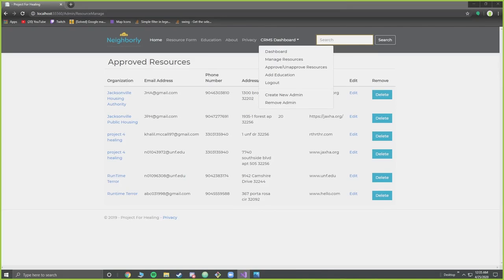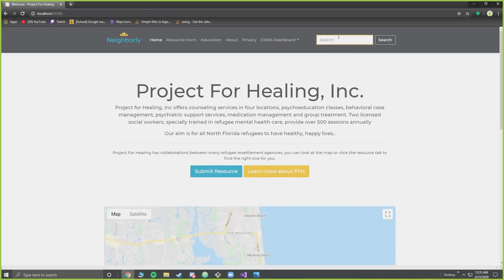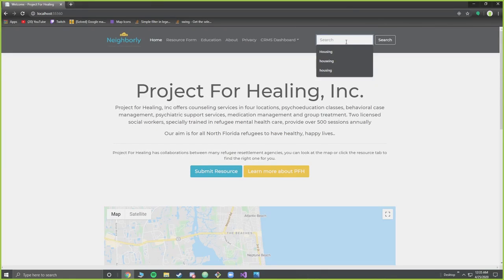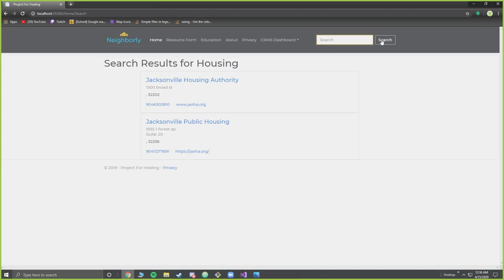All right, so for a user visiting the site, they have two options of finding resources. They can search for the resource up here, or they can view on the map. I'm gonna give you a quick tutorial on searching. You can search by keyword, and if that keyword matches any name of a resource or a type that they have, a list of resources will pop up.